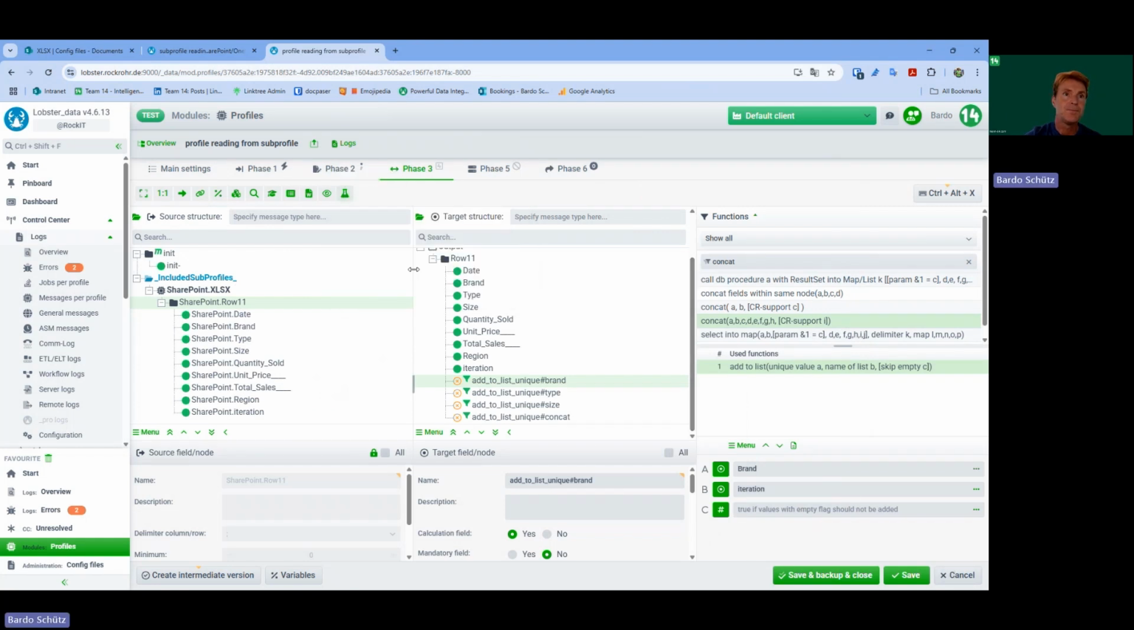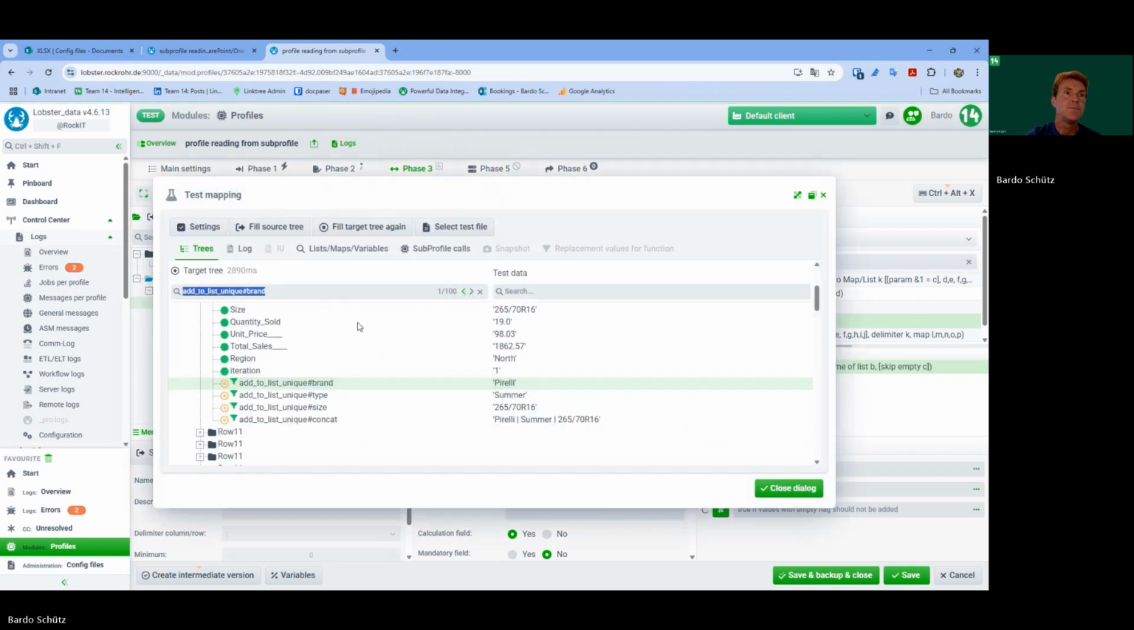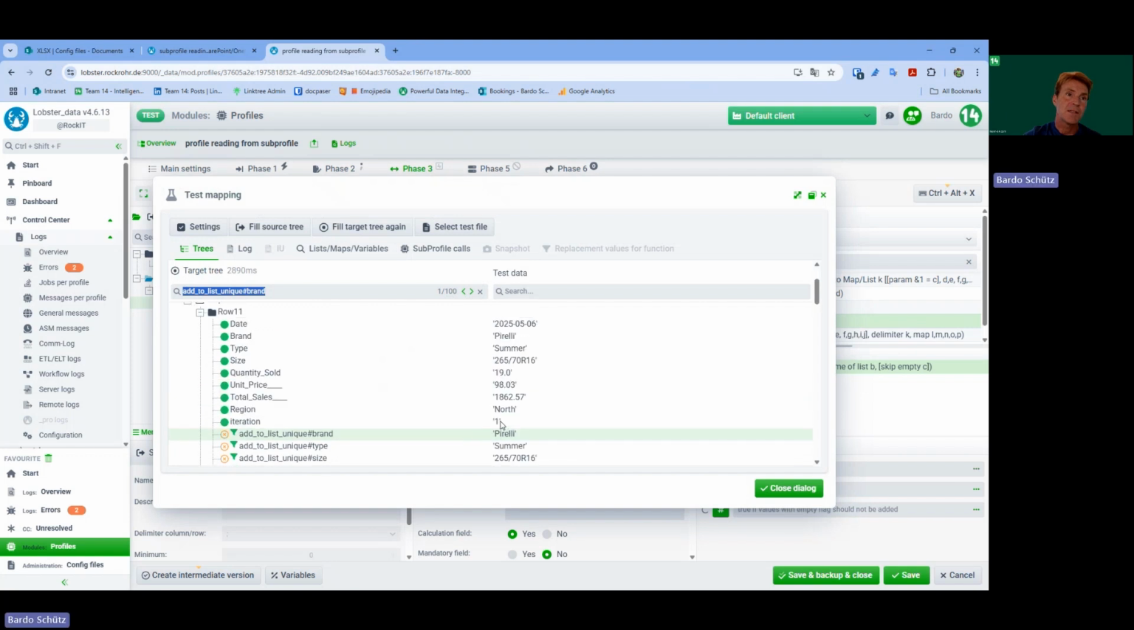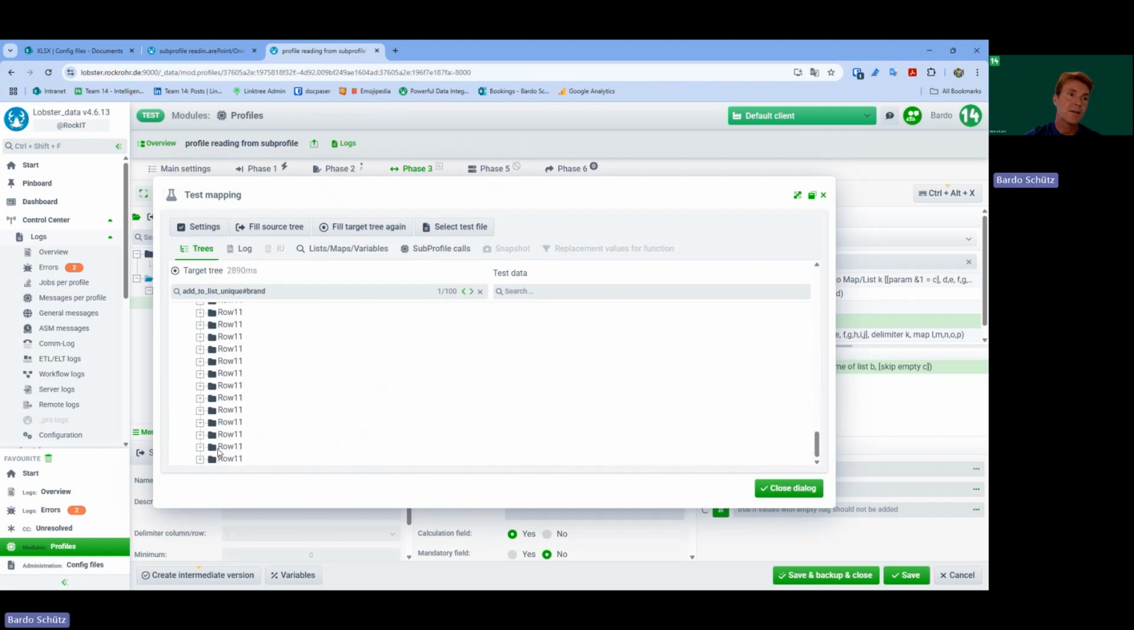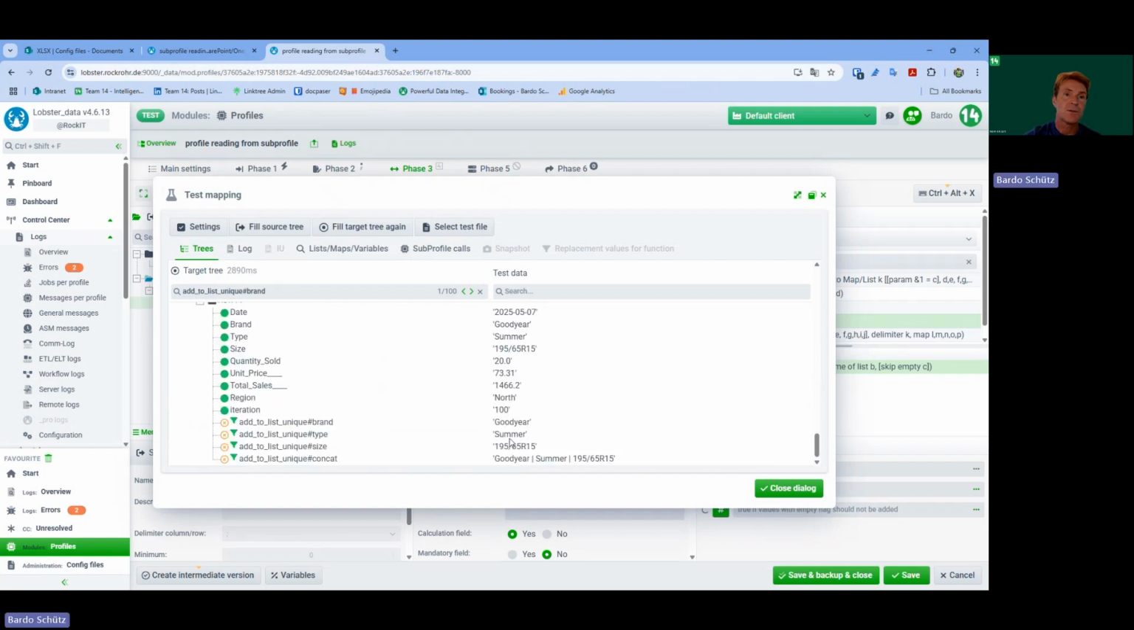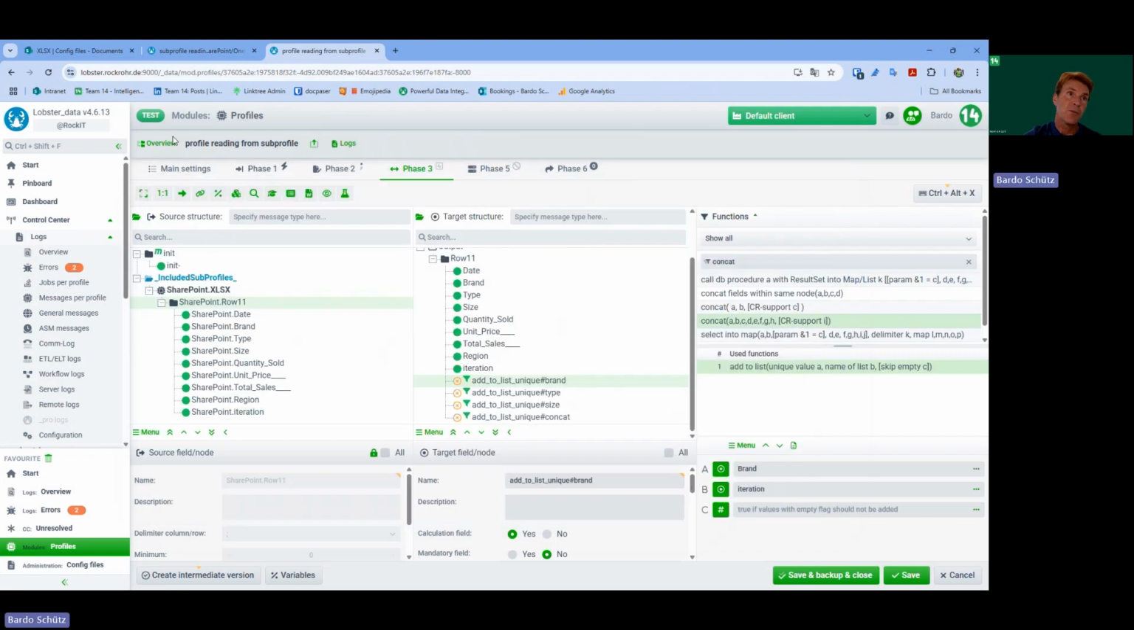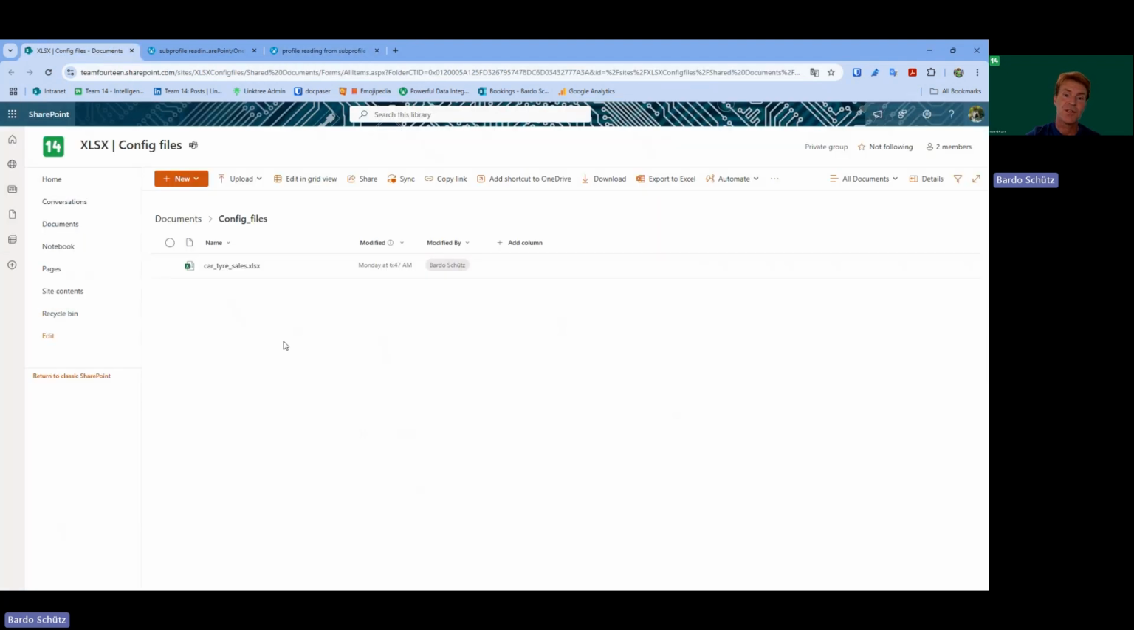So cancel. Once more. From item 1 all the way down to item 100. I'm reading in the profile the data from the subprofile, which is getting the data from the SharePoint.